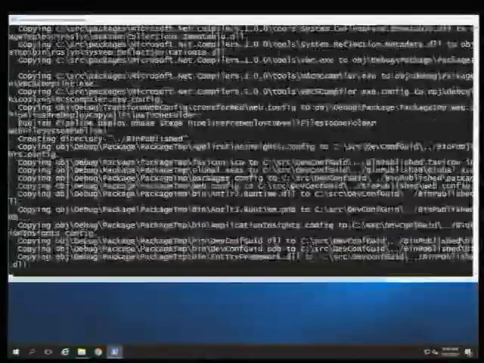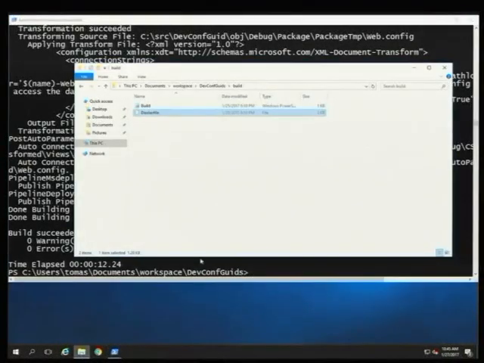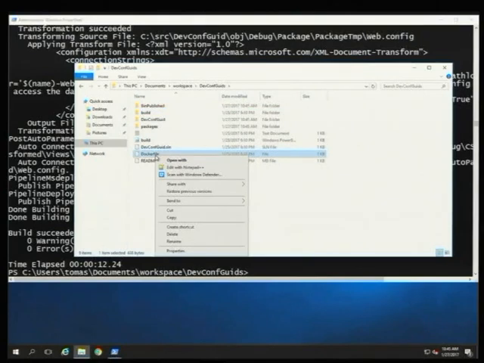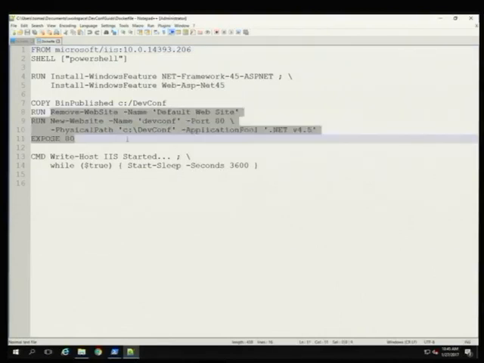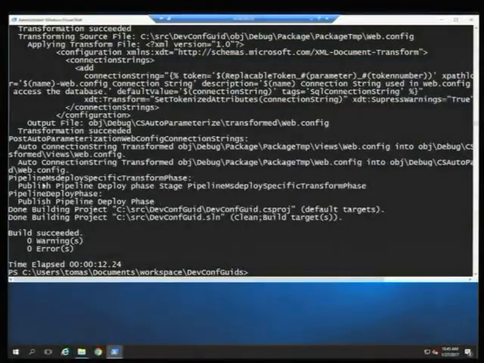Once this is done, I'm going to use my second Docker file, which I'm just going to show briefly. It just defines the runtime need for my app. So I just need ASP.NET, I configure IIS, and it's based on Microsoft IIS. So I'm going to deploy that to IIS. Okay, so let's do it.